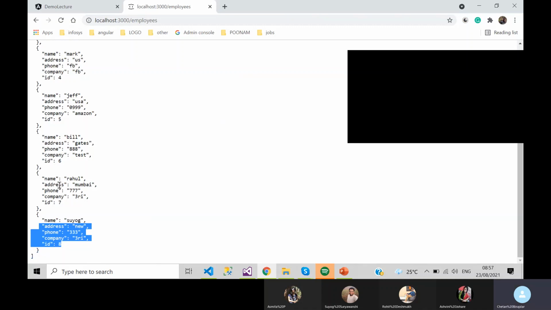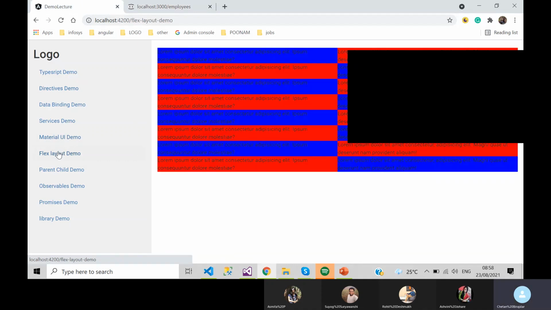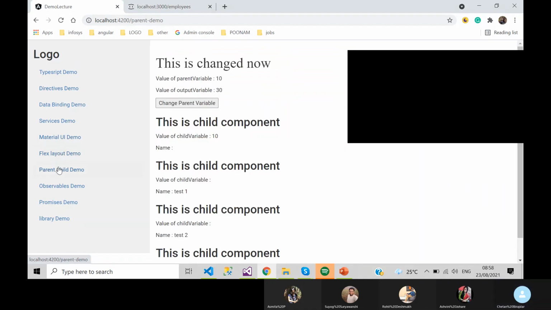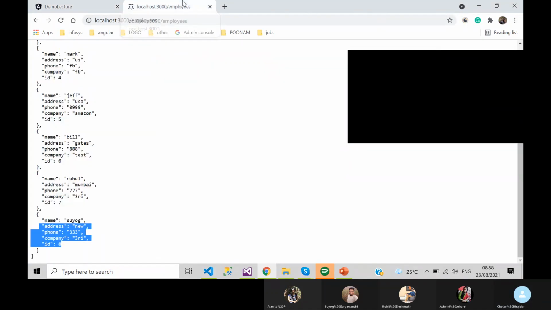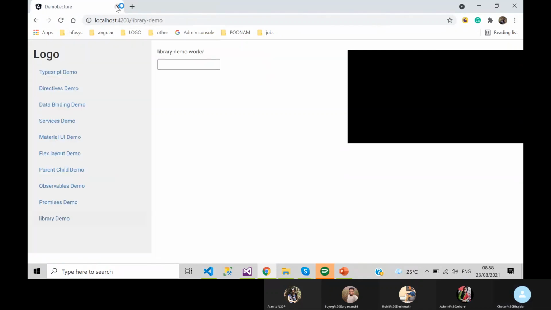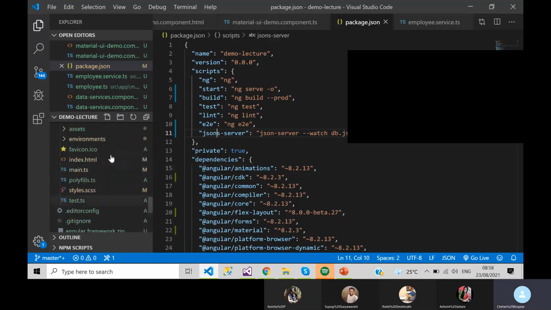I'll tell you what JSON is, how to create JSON data, then what flex layout is, then observables, promises, and how to create libraries. This kind of thing we are going to learn. And I'll just show you what the Angular project looks like.